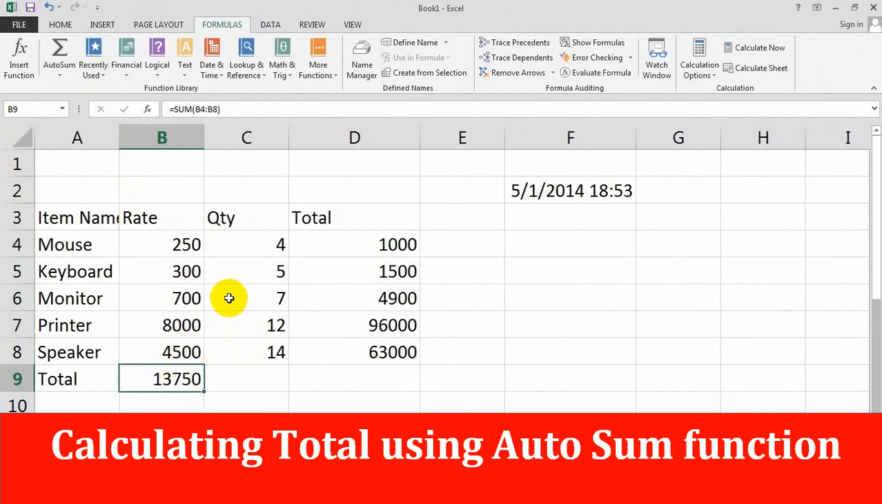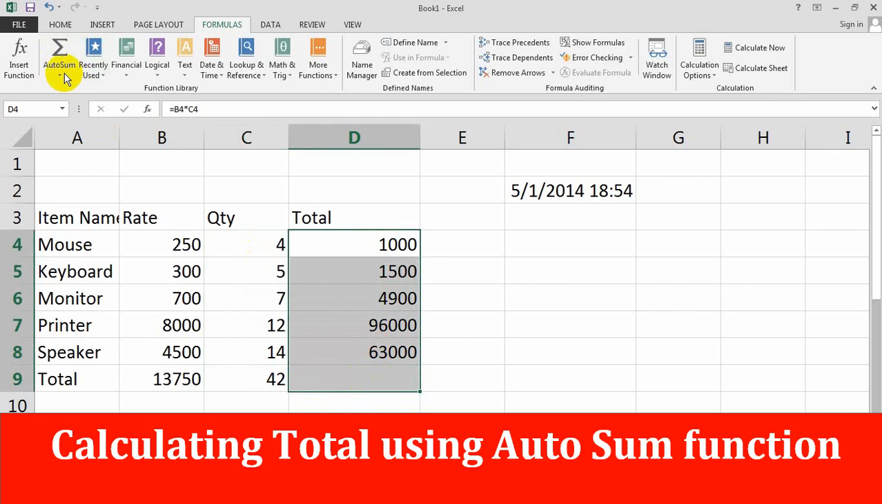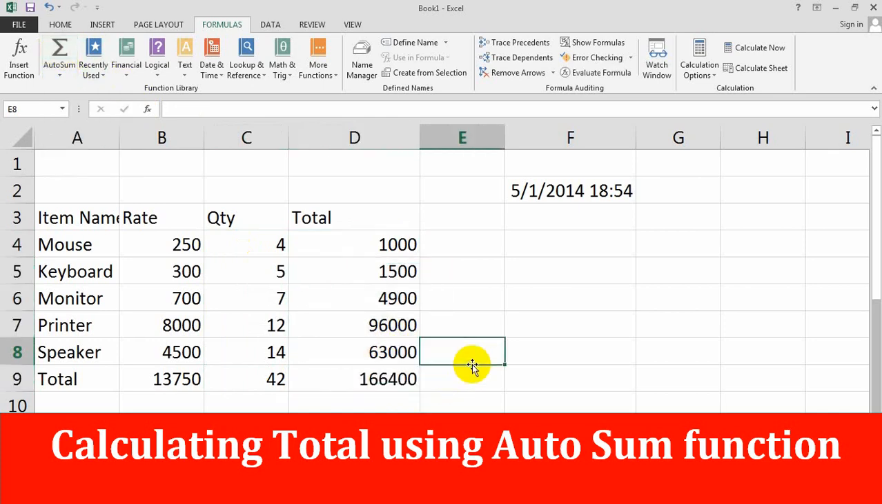Similarly, I have to calculate the total of these given quantities. Select the cells along with a blank cell. Click on the AutoSum function. See, automatically the total number of quantities is 42. Similarly, here I want to calculate the grand total of this total. Now select these cells, click on AutoSum. See, automatically you have got the grand total.